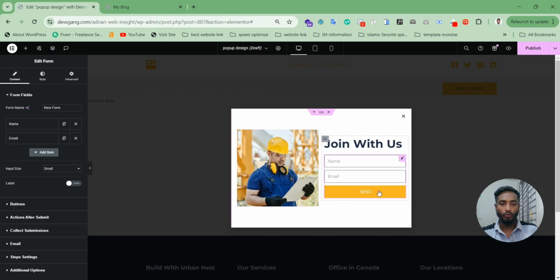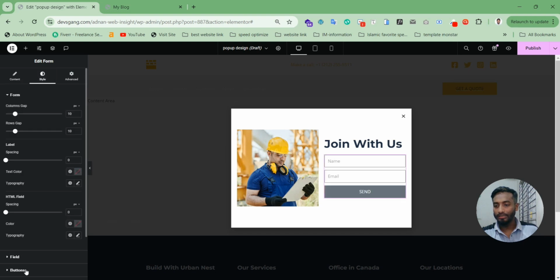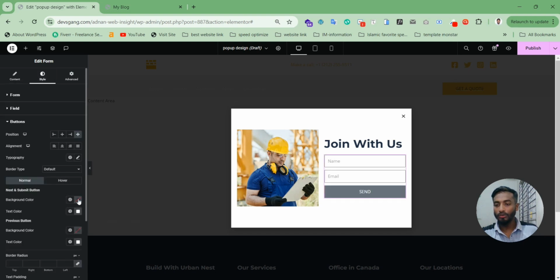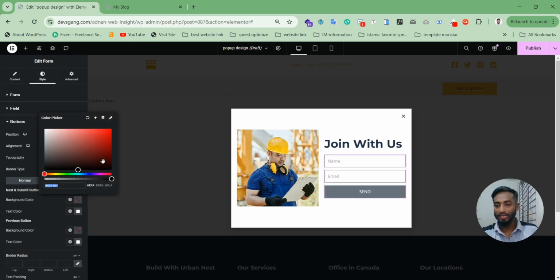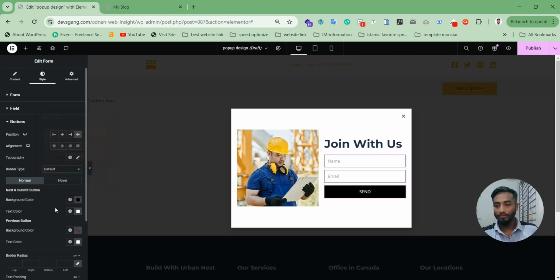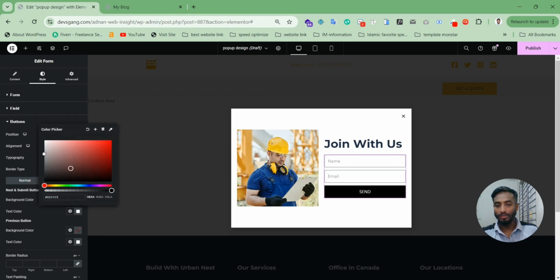And if you want to change the button color, then you have to go to Style and click Button. If you click here, then you can change the background color, and if you want to change the text color, you have to click here, then you can change the text color.